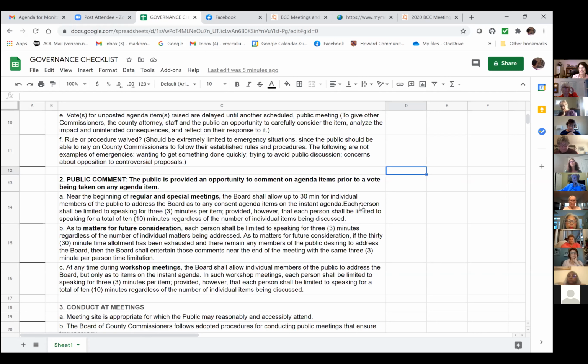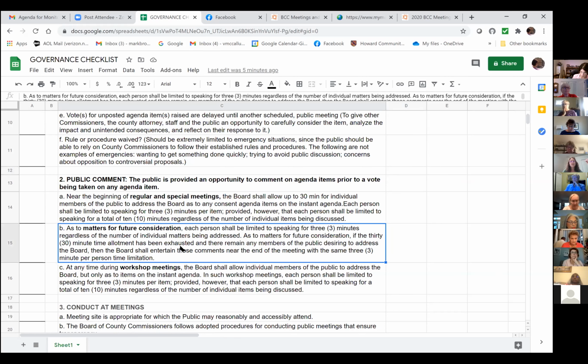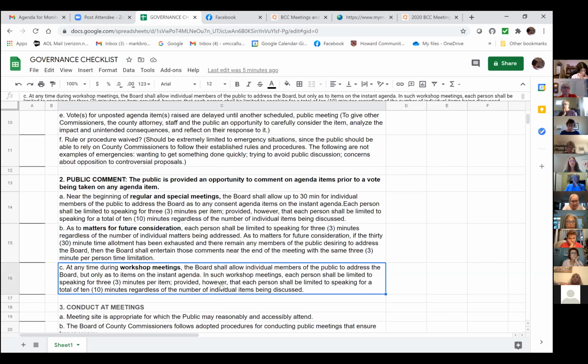And then future consideration, same thing, did they allow people to speak? So there's regular and special meeting items. There's kind of agenda posted items, that's item A. And then there's items for future consideration. They should allow time for those comments. And then C is just regarding workshop items. So for most of the regular meetings, you'll just be ignoring that.